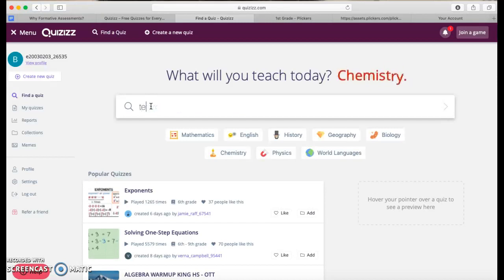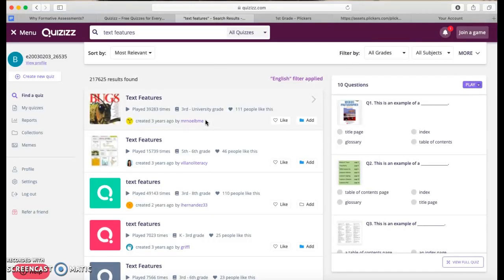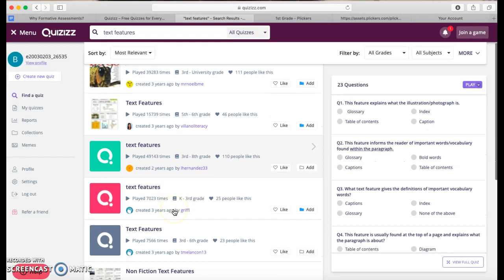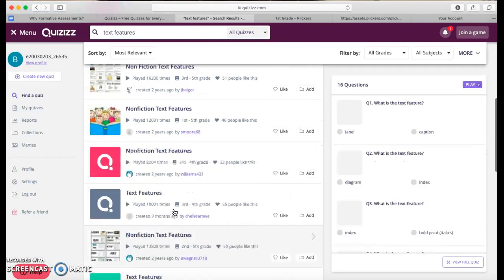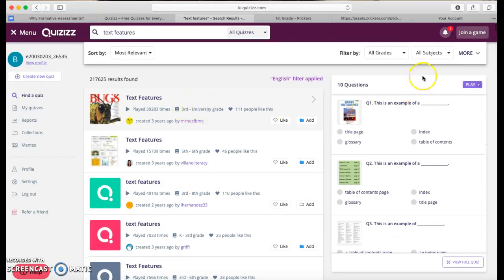So I'm going to type in text features as my search. You can also search by subject, but I'm just going to search by that standard. So then you notice here that over 21,000 results have been found of already preloaded quizzes, which is really pretty cool. On this column here, you have the different 21,000 quizzes that are there. And as you look at each quiz, over here in this column, you have the example of the quiz.